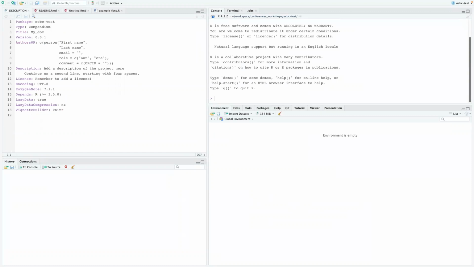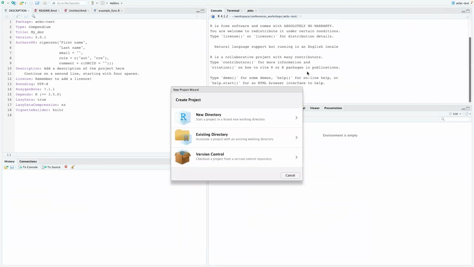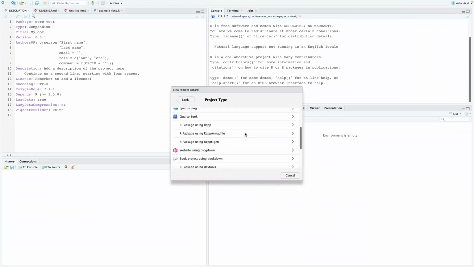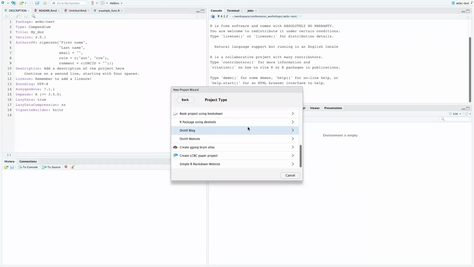And the project is up and running. So I create a new project, and I used a new directory. Hopefully, if the LCBC R package is installed, I should see where it comes from. Thank you, create LCBC project.